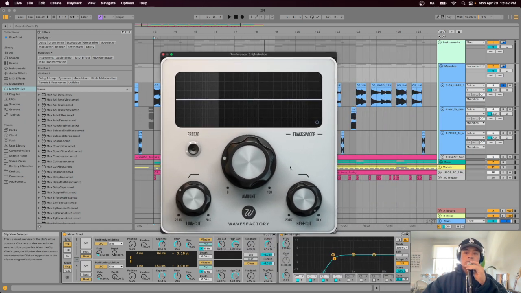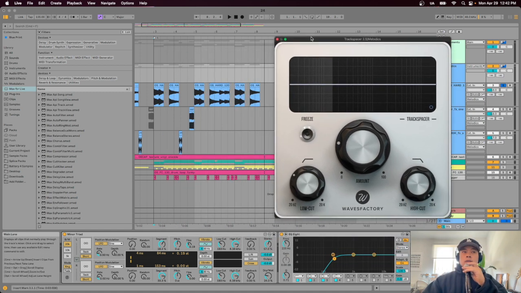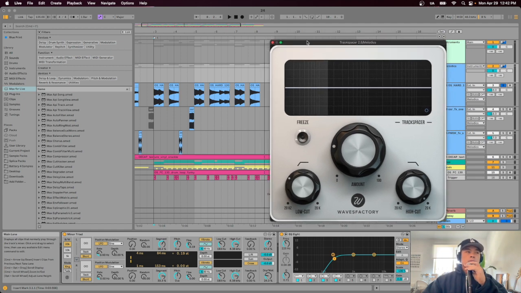What this is doing is it is ducking, it's like a side chain, but it is ducking the melodics group to the vocal. So every time the vocal is going on, it's taking out the frequencies that the vocal is occupying so that there is no clashing. It's a cool plugin. I do recommend you guys try it. It's not too expensive. I think it's like $60.